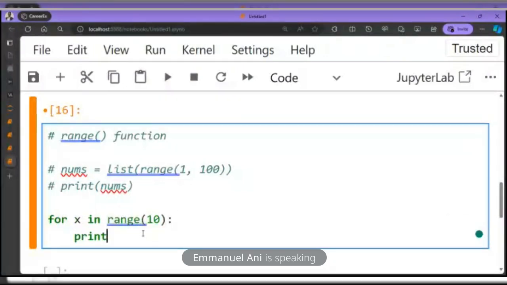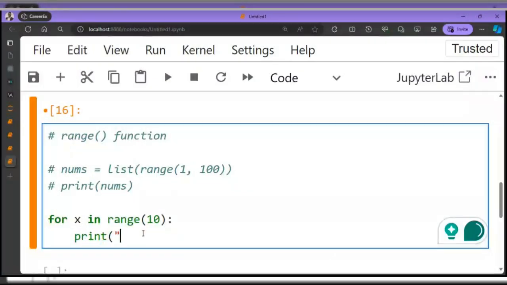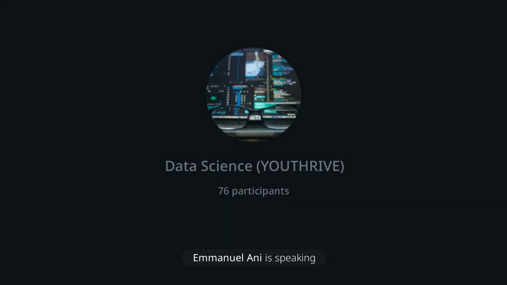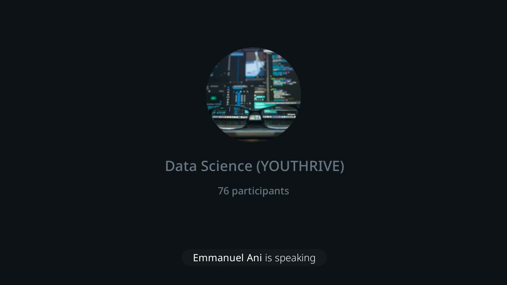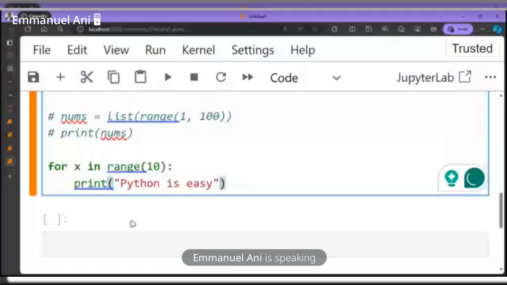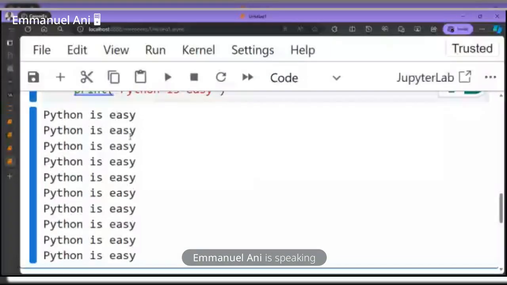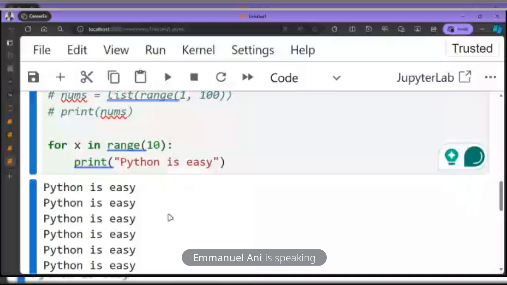So you can print Python is easy. If I run this code, this is going to get Python is easy, Python is easy. So it does exactly what I did all that time, but very, very effectively and efficiently, right? So this is a simple way; this is how we use range.